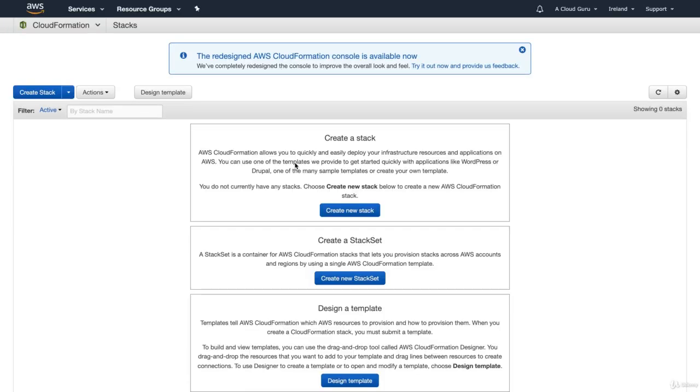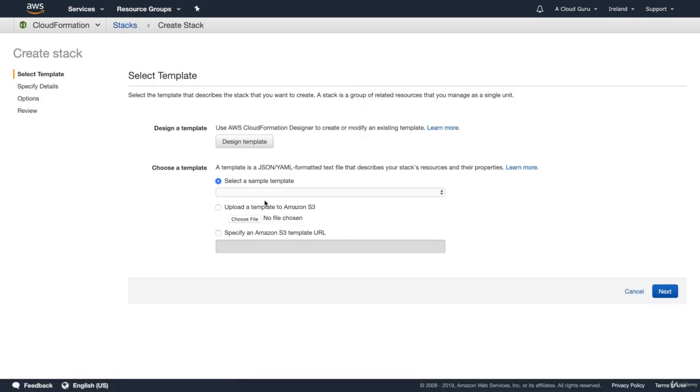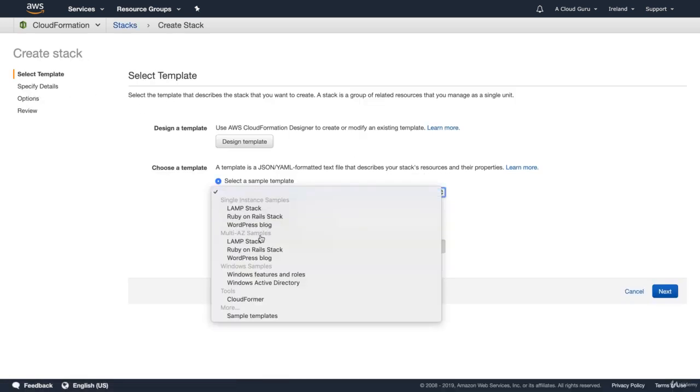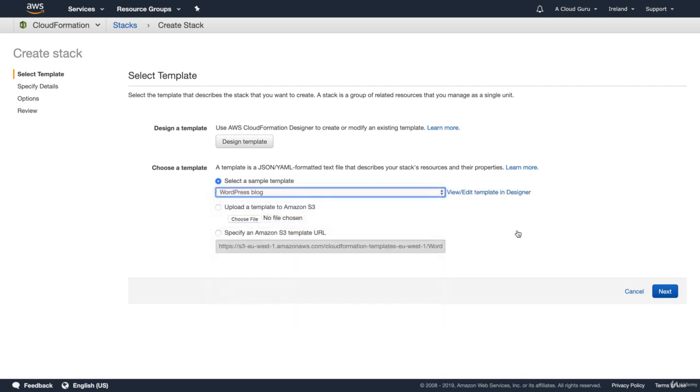Now we've never used CloudFormation before, so what we want to do is go ahead and create a stack. We're actually going to use a sample stack, and if we click in here, we can do a WordPress blog. And you can actually go and view or edit the stack in the template designer.